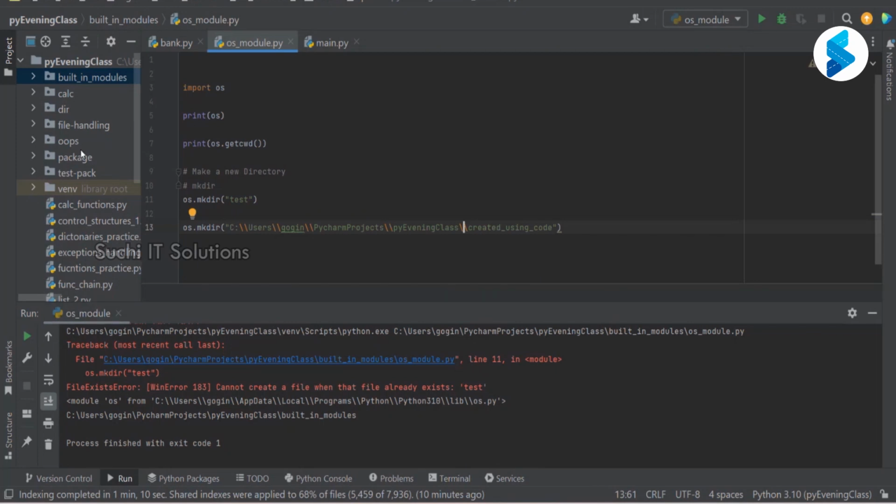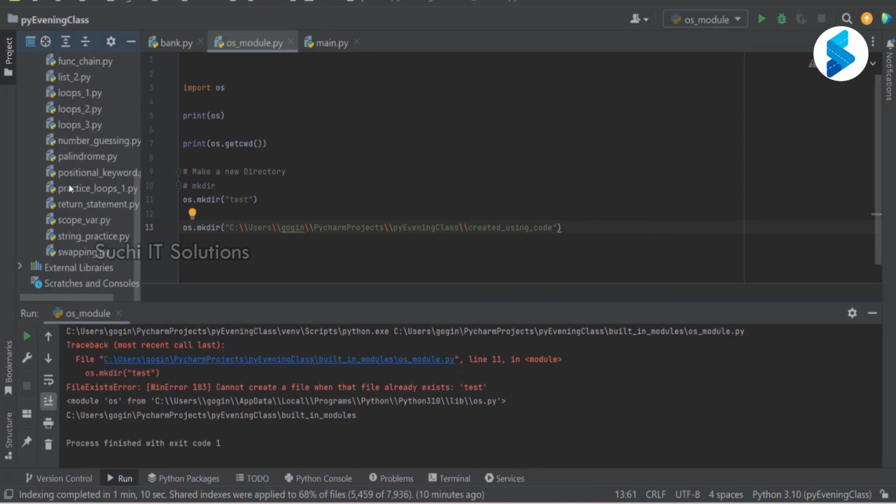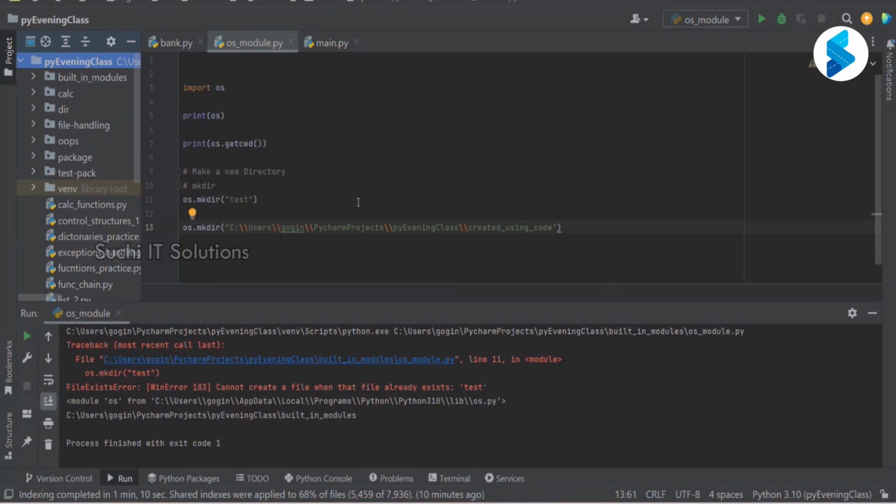And let us see if it is actually created or not. Let me just close this and reopen. Did we get this? Built-in modules? No, created using code. It did not create. What happened? By evening class only, right? And then, oh, this is not letting it execute.